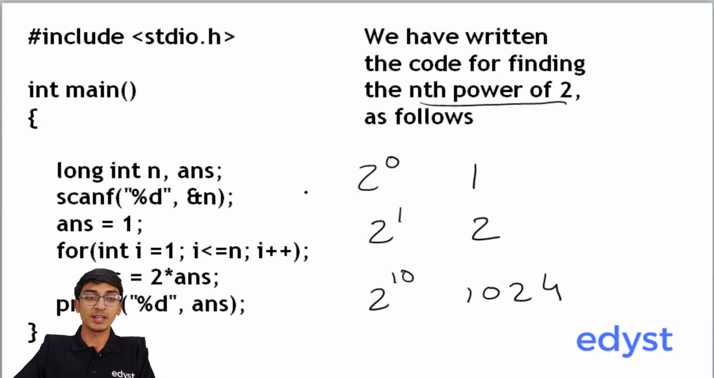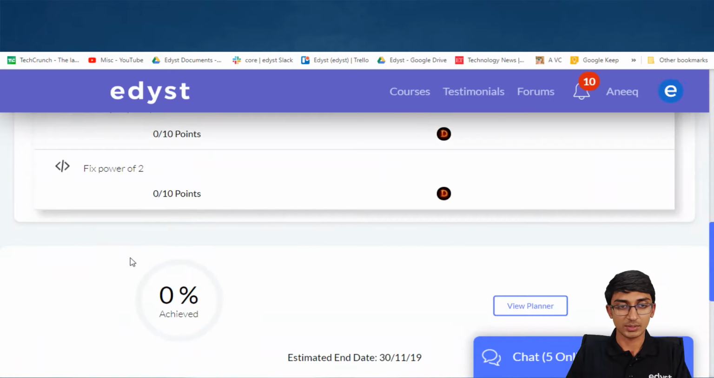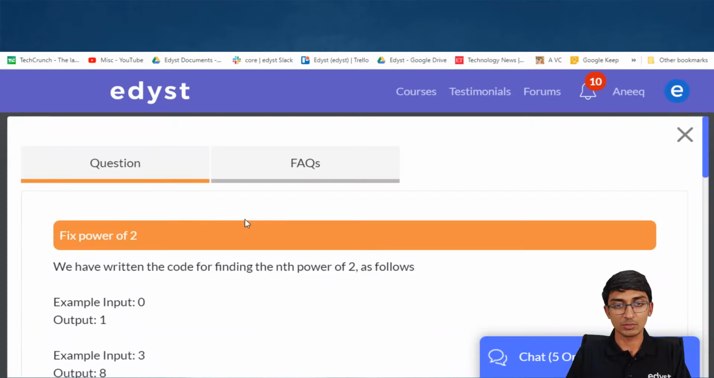You are supposed to fix what is actually wrong in this code. This code is also available to you on the Edyst platform. So I'll just open it up on the Edyst platform so that we can see and practice it together. All right, so just opening it up. So not this question, but the other one. Yeah, fixed power of 2 is what it's called, right?